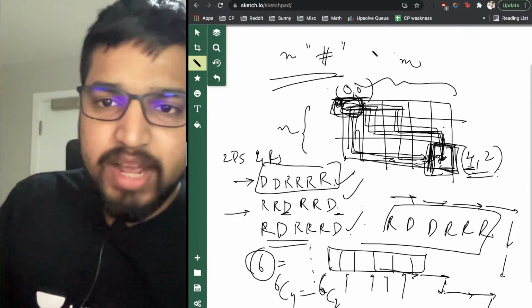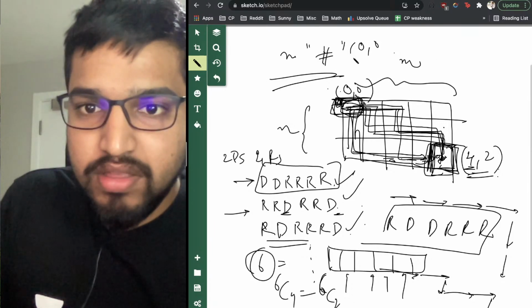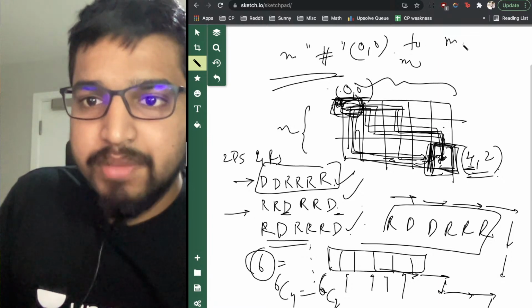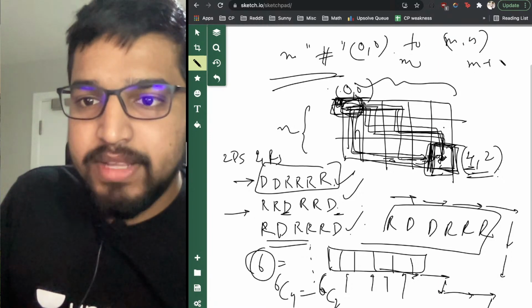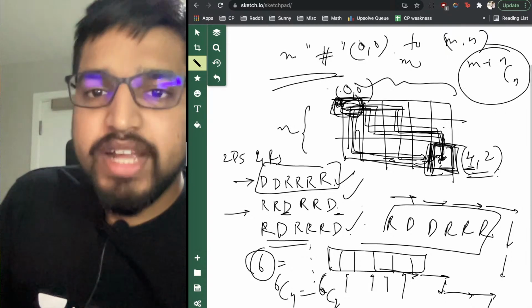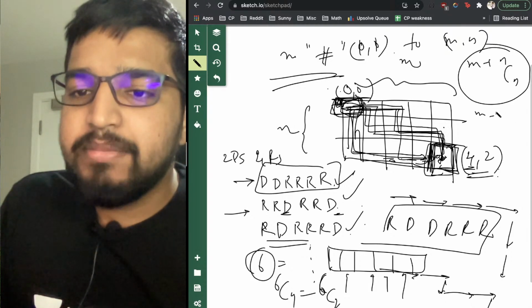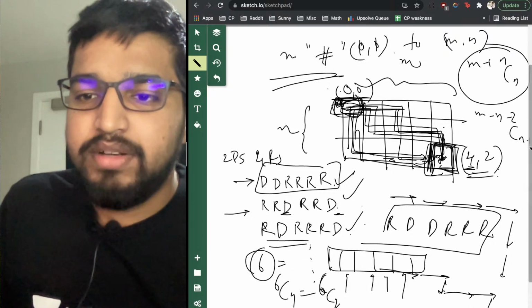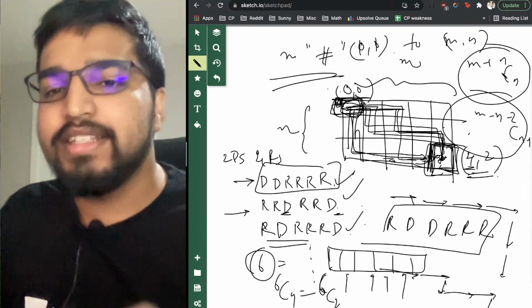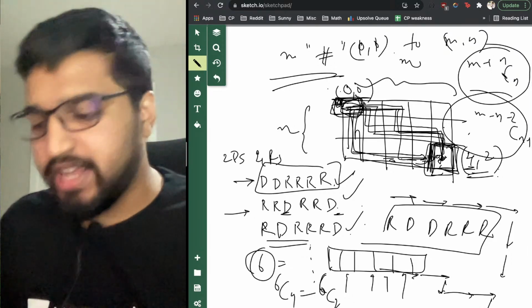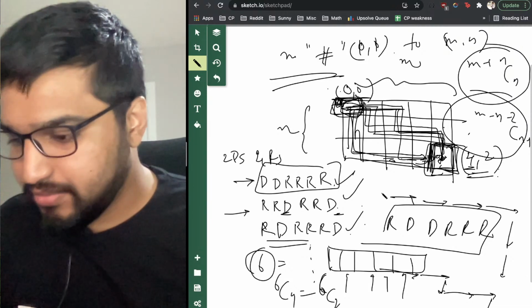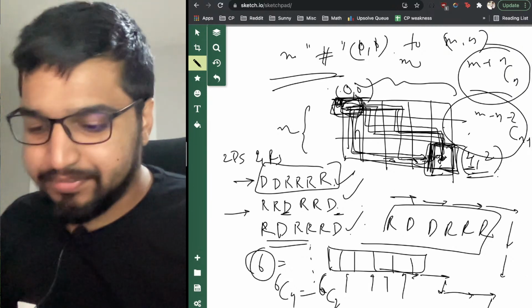So for the answer from 0, 0 to m, n, it would be m plus n choose n. If it's from 1, 1 to m, n, it would simply be m plus n minus 2 choose n minus 1. You just need to know how many rights and how many downs to calculate, okay? Awesome.